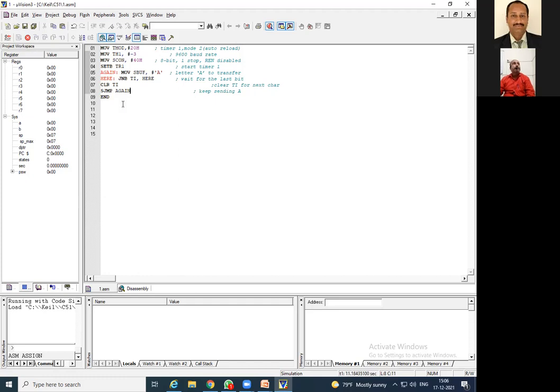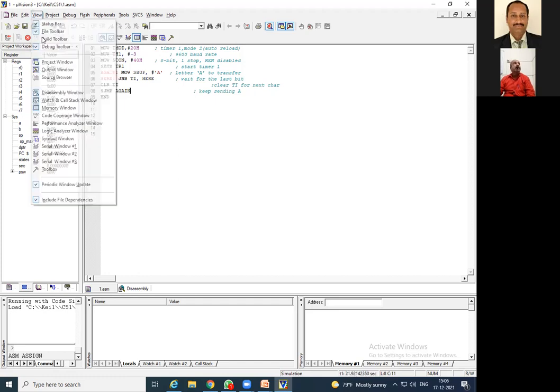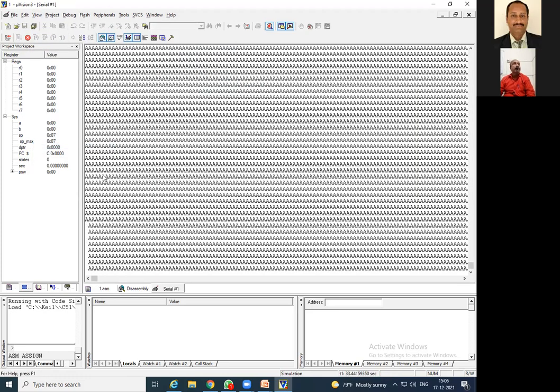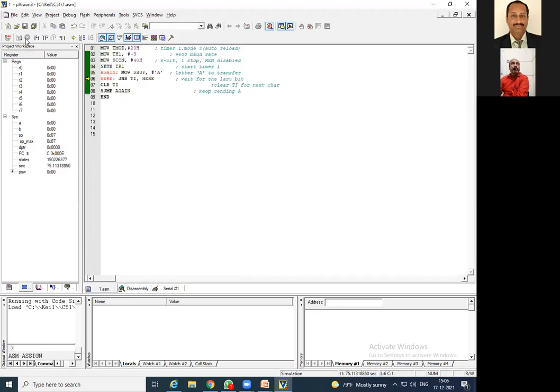The program has been run, but it does not appear. Yes, so if you click on that, you will observe that the character A continuously goes on transmitting. Got it? The delay is there and it is an infinite loop. You can click on halt here, so it will stop. This is how you can transfer the character.